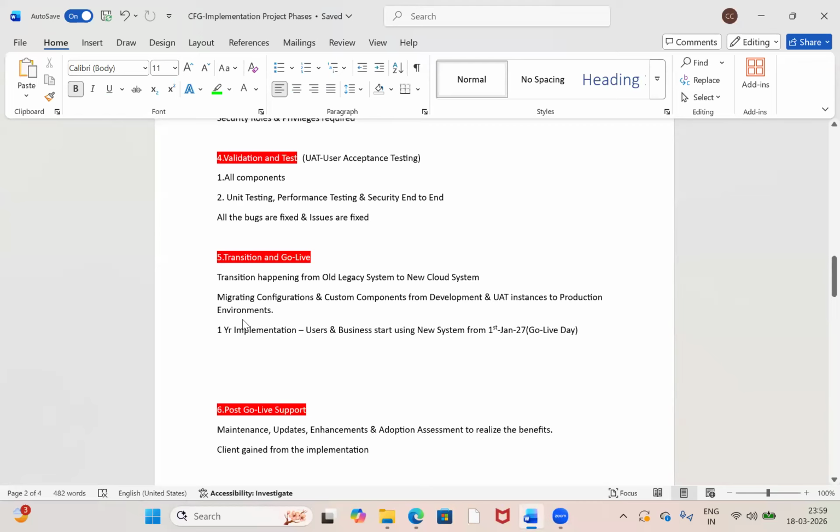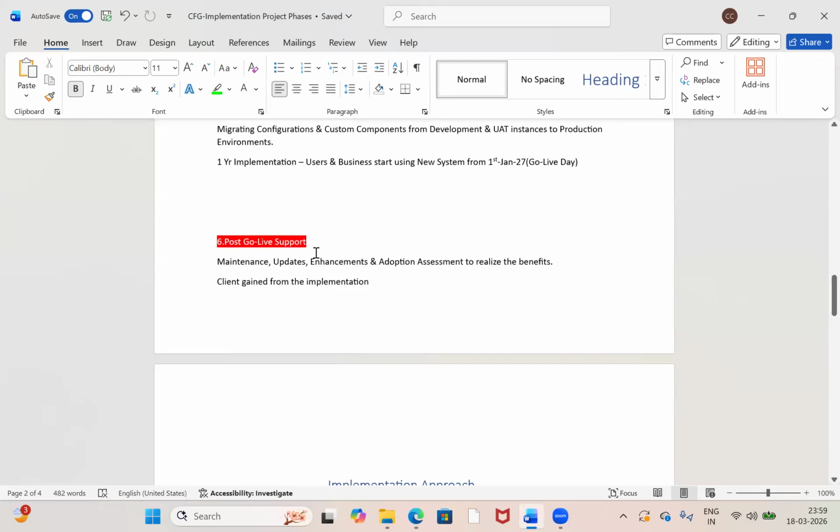Next, after going live, what is the final stage? That is post go live support. This Fusion application will be new to the end users on the client side, so we need to provide basic support, and everything is covered in the SOW. How many months are we going to provide post go live support? Is it 4 months? Is it 3 months? Everything is mentioned in the SOW.